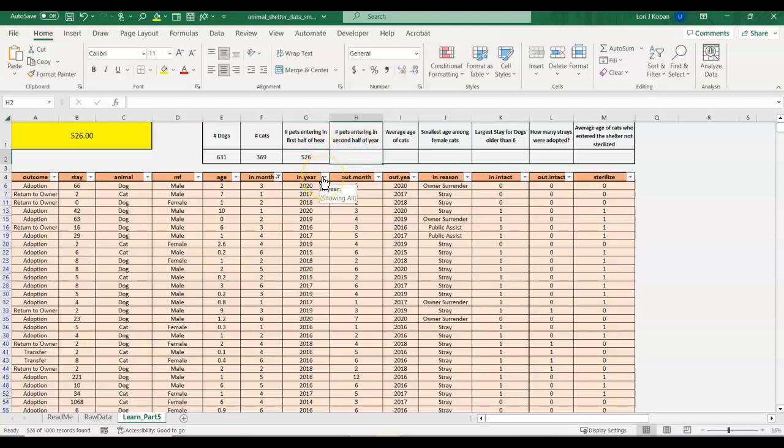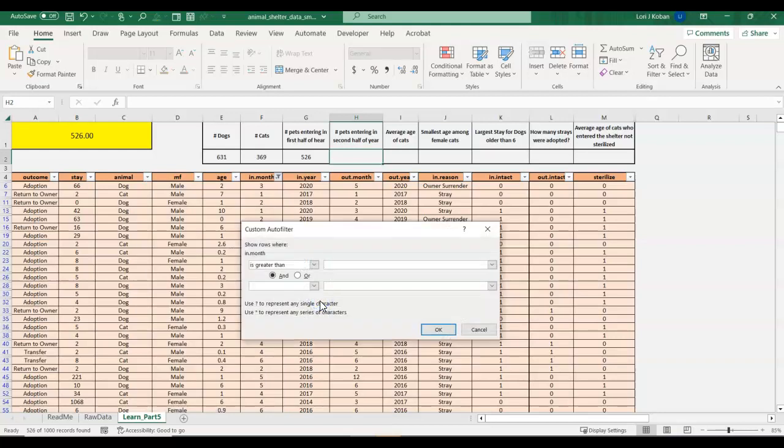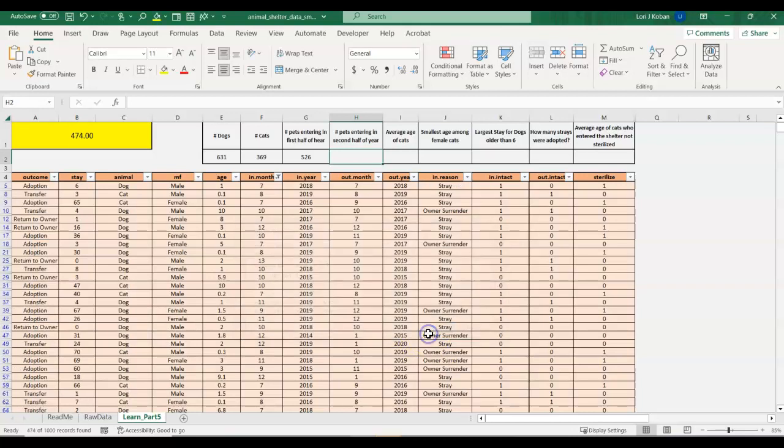How about the second half of the year? So that means that we are now going to filter on greater than, I want 7, 8, 9, 10, 11, 12, so greater than 6. Or you could say greater than or equal to 7. Either way would be fine. And there's 474. And yes, those two add to 1,000.